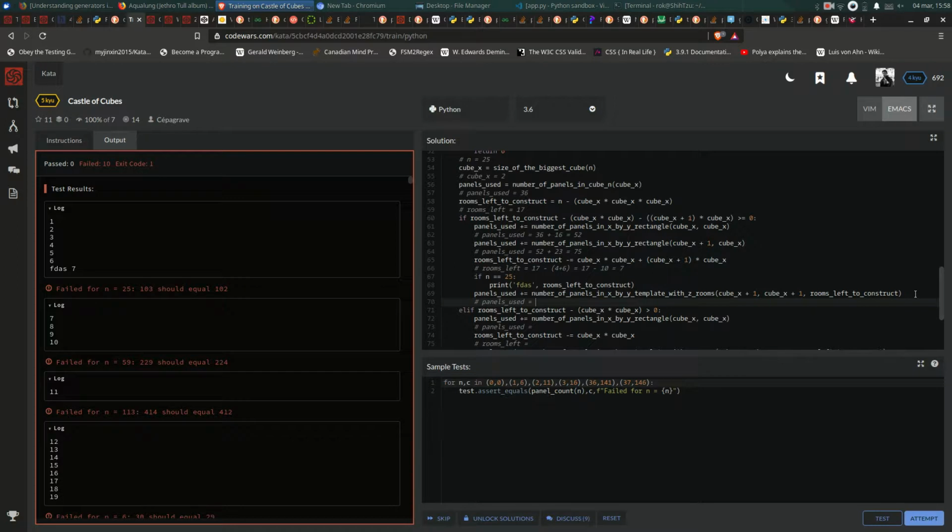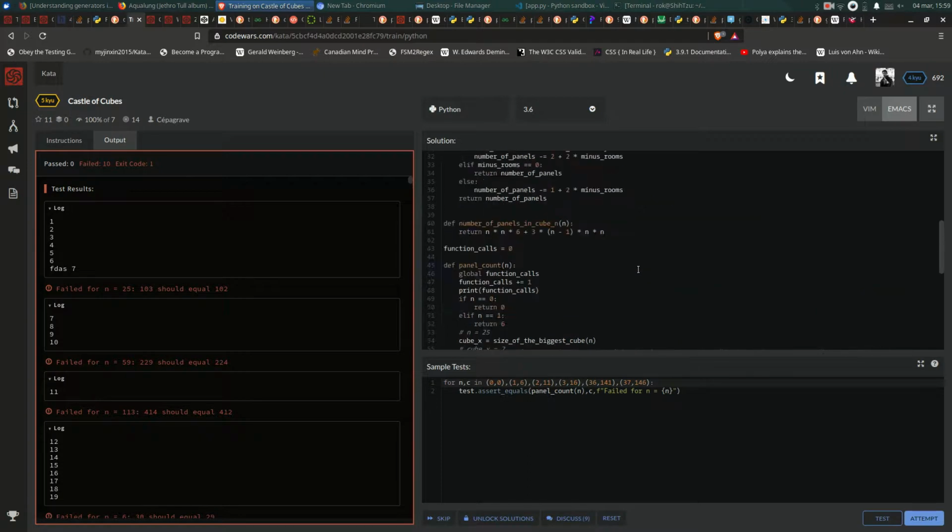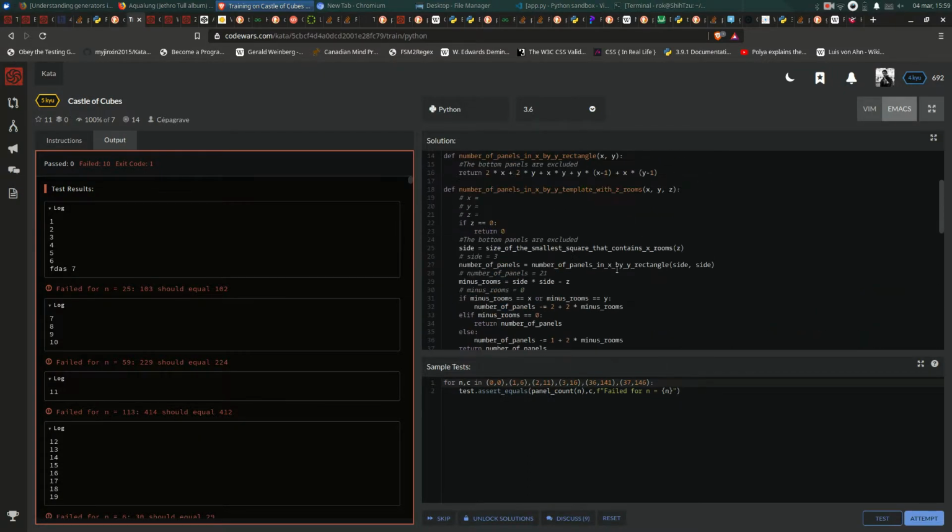equals 52, 75 plus, plus what? Number of panels as template. Cube plus 1, cube plus 1, so you say 3, 3 and 7. Alright, so you go here, x is 3, y is 3, z is 7.